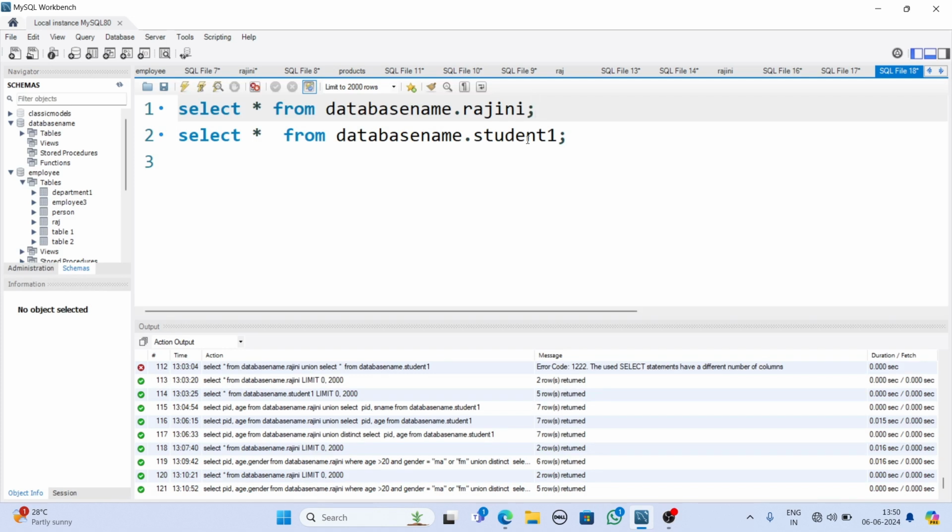In this class, we are going to learn how to use unions in MySQL. Union is nothing but joining two different tables by using columns, based on the columns, in vertical form. Let me show how unions are going to work in MySQL.